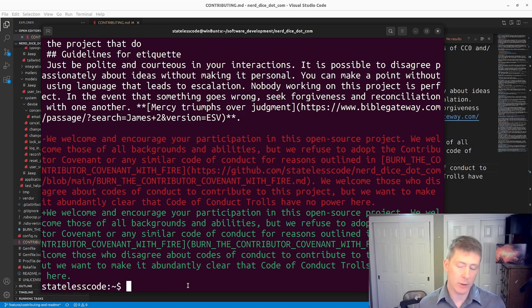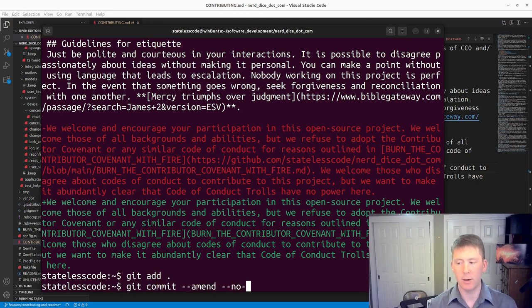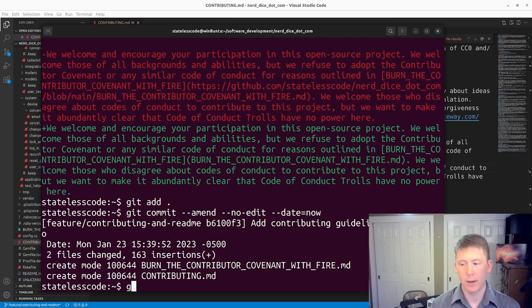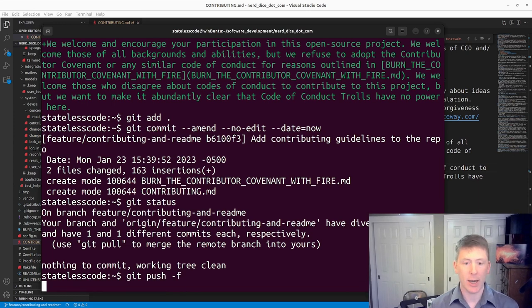So what I'm going to do here is a git add. And then we're going to do a git commit amend, no edit. And we'll leave the original date on them. Well, yeah, we'll do date equals now. So now do a git status. It'll show that our versions have diverged here. We can just do a git push dash F.